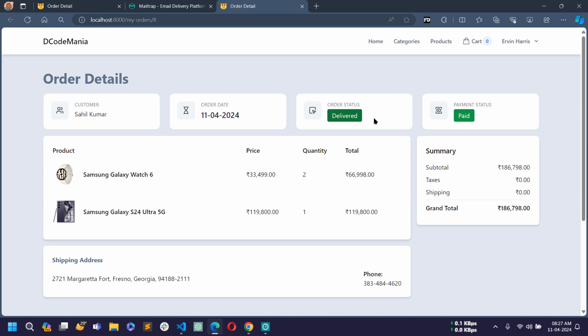So this is all about the e-commerce project using Laravel 10, Livewire 3, Filament PHP 3, and Tailwind CSS. So this project is completed.